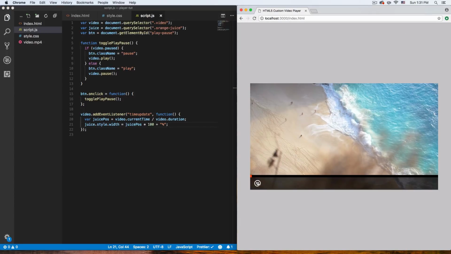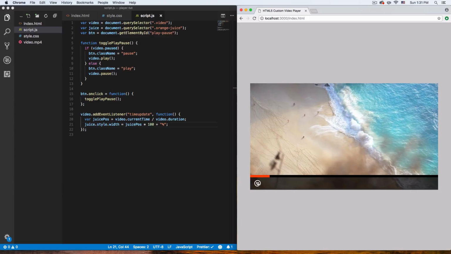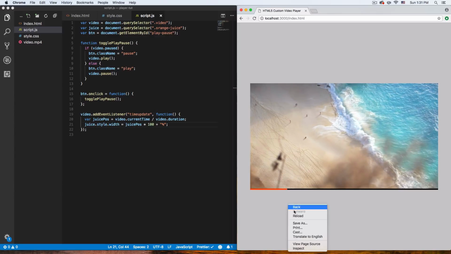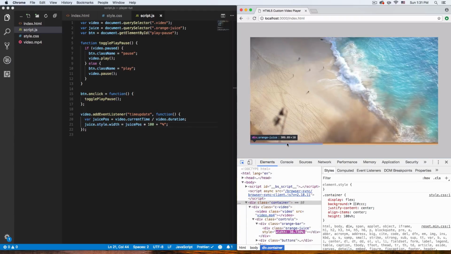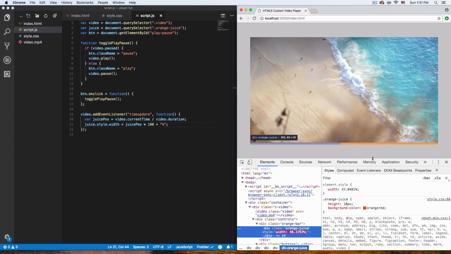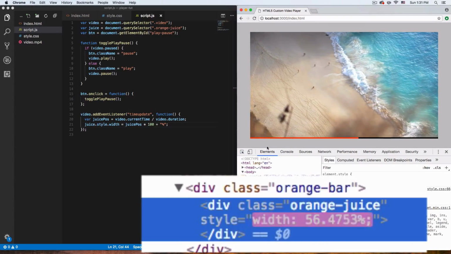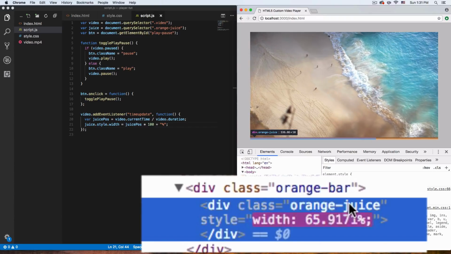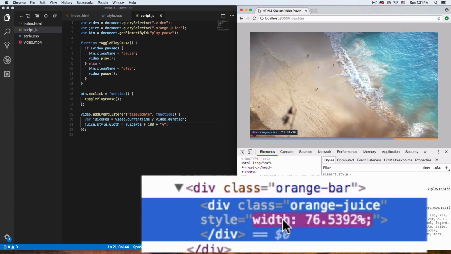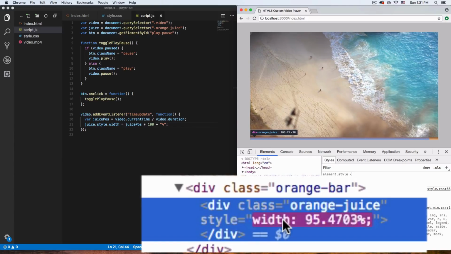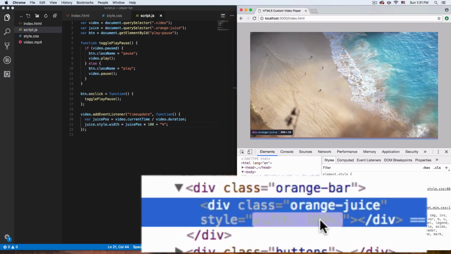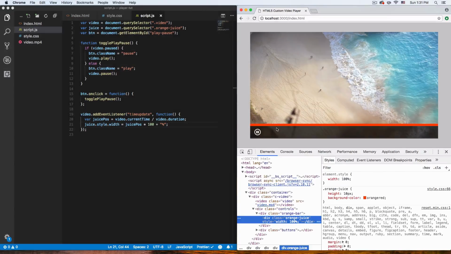All right, let's play it, and there you go. Now we have this. Let's inspect this element. Let's see what's happening here. Look at this. So the orange juice width style is changing depending on the time. And then it goes to 100 and it stops. See?